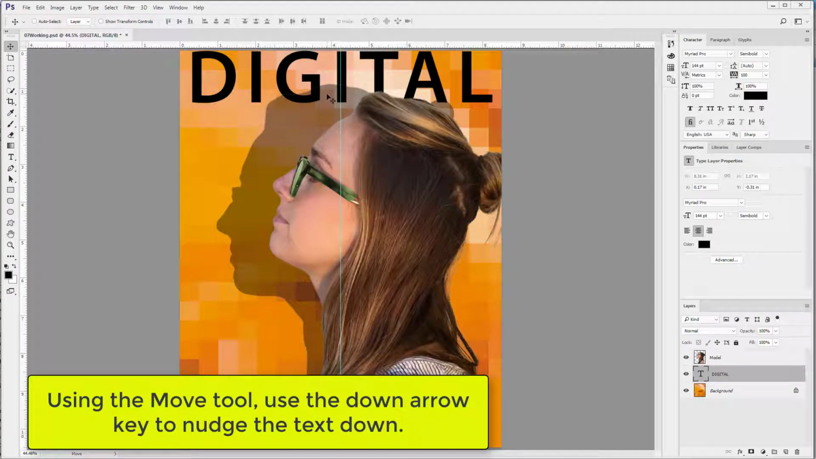I'm just going to use my arrow key to move it down a little bit. That's pretty good. File, Save.